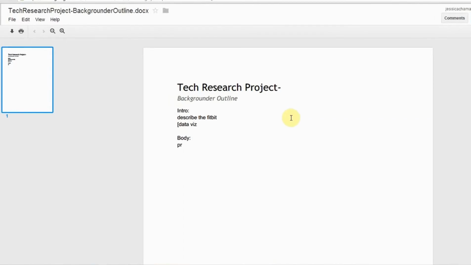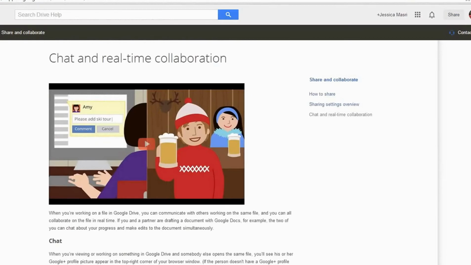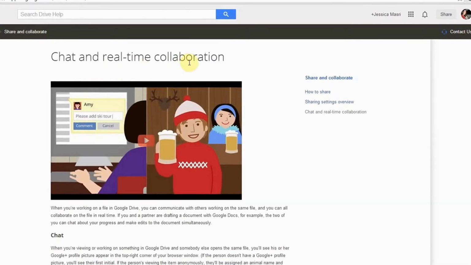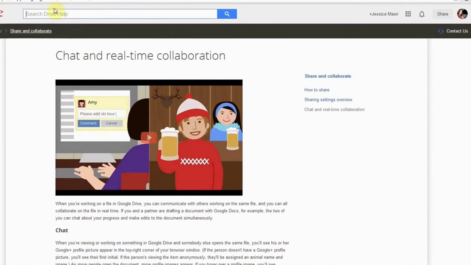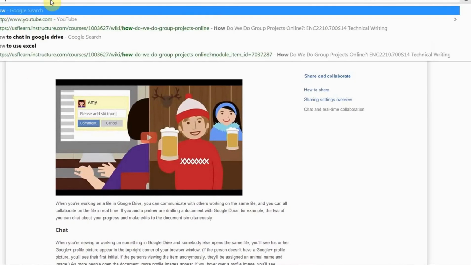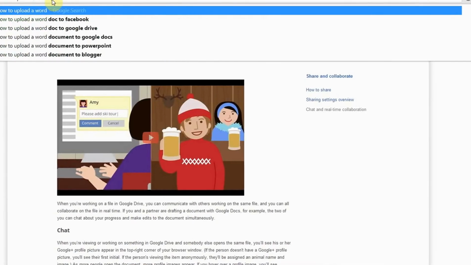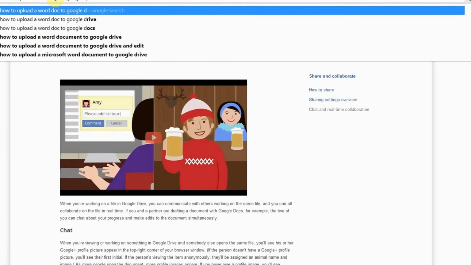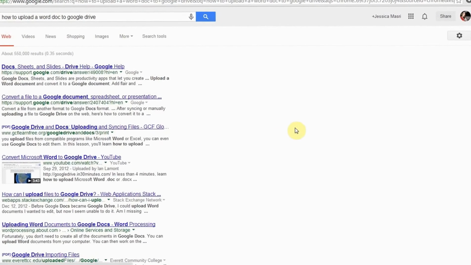Okay, if you have questions, guys, don't forget, there's this thing called Google. I couldn't remember how to chat, so I just typed in, how to chat in Google Drive. So if you don't know how to do something, like how to upload a Word doc to Google Drive, you'll find answers. So don't forget to use your own resources to figure stuff out.